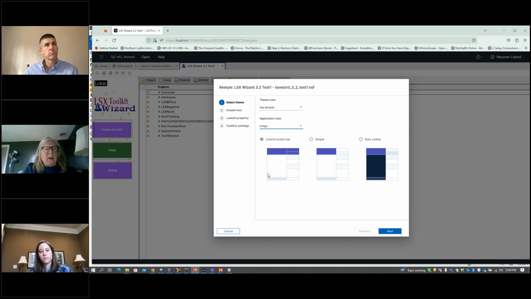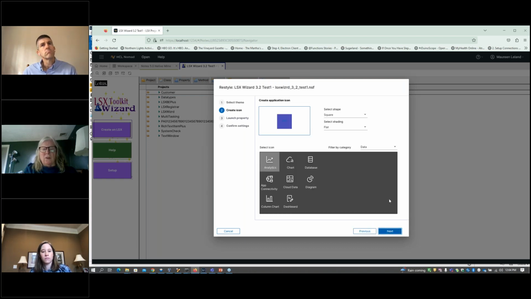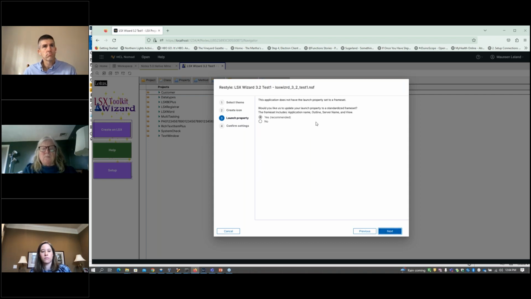And colorful action bar is fine. I like that actually best, to tell you the truth. See, notice how it picked up the color? Now, maybe it's like, yeah, we have noticed that this application doesn't use a frame set. It's launching a navigator in a default view. But that's what its launch properties are. So we've noticed that, and we're saying, hey, you can fix it and use our recommended way.